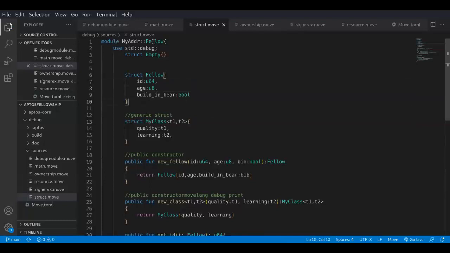The way that the syntax works is struct, the name of the struct, and we have this parenthesis in which we have defined whatever would be the attributes and what would be the type of the attributes. Okay, so here we have defined the fellow ID, which we have defined as U64, age, which we have defined as U8, obviously because age is a smaller number, and whether this person is building in the bear market or not.